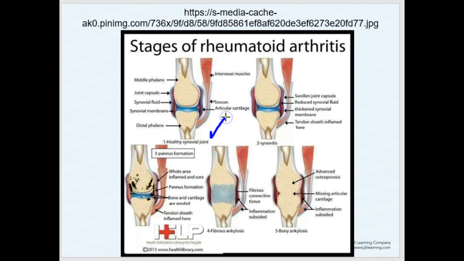So here's that nice, healthy synovial joint. Here's your synovium. Here's the cartilage on the ends of those long bones. You've got the joint capsule, which is some fibrous connective tissue, but also some more membranous material on the inside. And then you've got tendons crossing that joint. With early progression of RA, you start to get swelling, and that's represented by the redness in there. You start to get that thickened synovial membrane and inflammation even out into the tendons. As it progresses even further, the whole area becomes inflamed and sore.